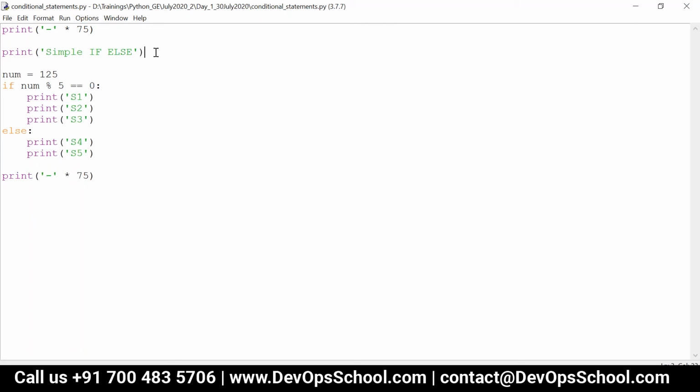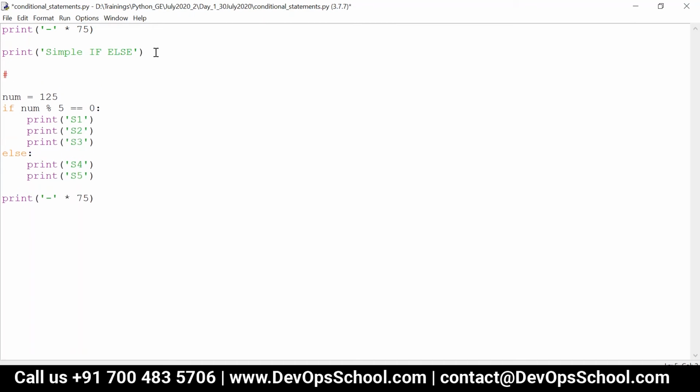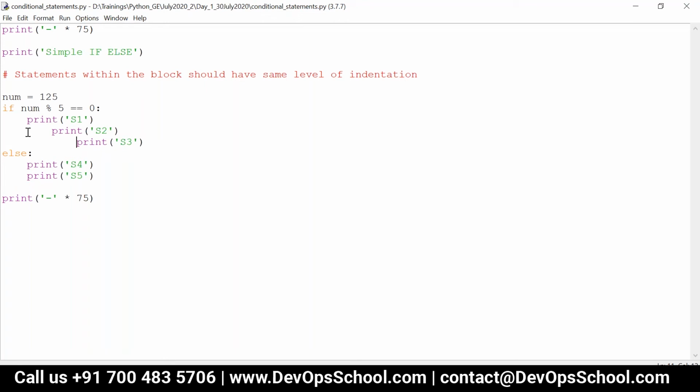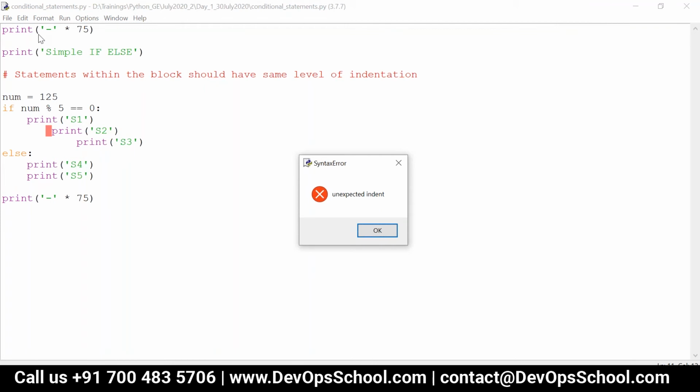Whenever you are giving the indentation, statements within the block should have the same level of indentation. That is, within the block, each and every statement should be indented at the same level. I can't give it like this: the second statement with some more indentation, and the third statement with some more indentation. This will raise an error, so you can't see the output of even a single line. If there is any indentation issue, it will give you an error like this: syntax error, unexpected indent.